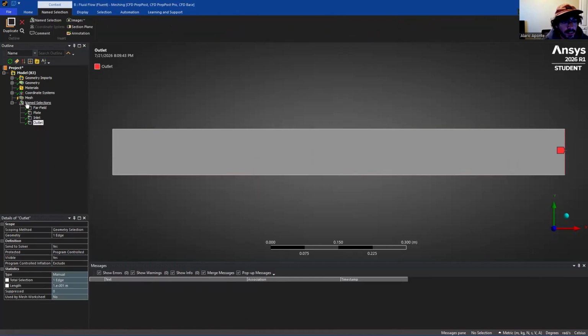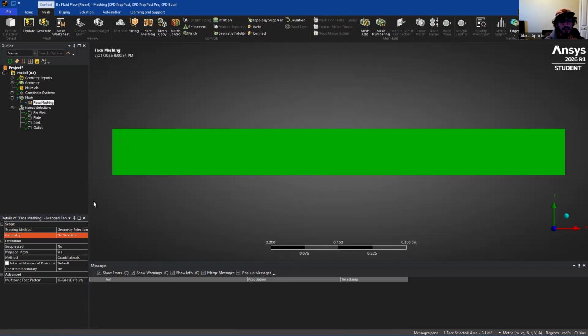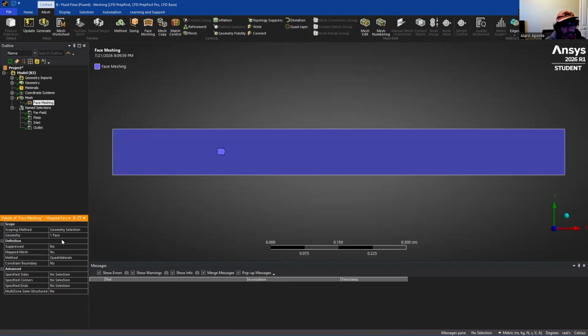All right. Now we're going to go over here to Named Selection and check everything's good. Yep, everything looks good. Now we're going to start the meshing process. Go over here and right click on Mesh. First, we're going to start with a Face Meshing just to get a baseline. Click on your geometry, hit Apply, making sure everything's good. Now we're going to generate that. It should only take about 1 second.